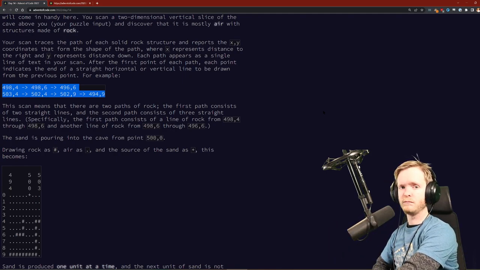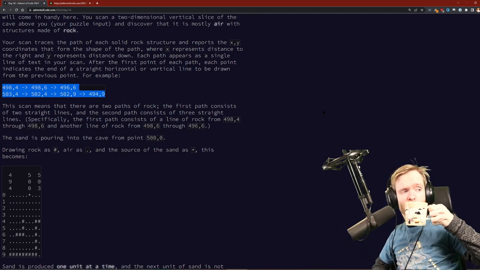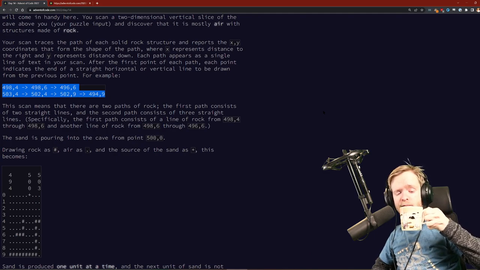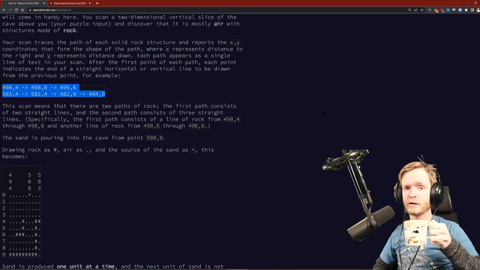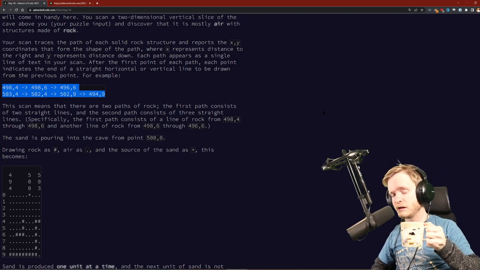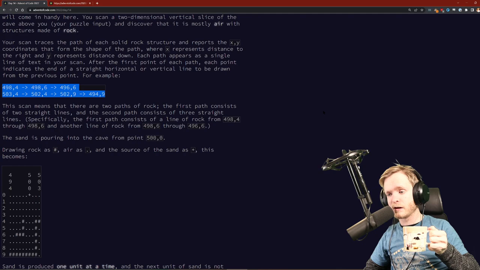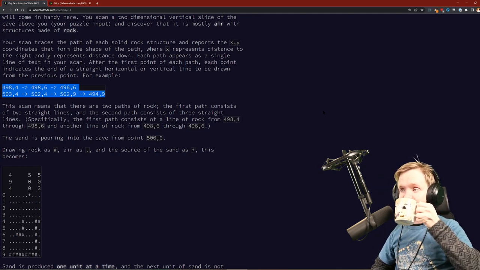By the way, I'm drinking what I call Martian coffee. It's just caffeine and some L-theanine in hot water. It's not good. I'm not gonna drink it again. Anyway.